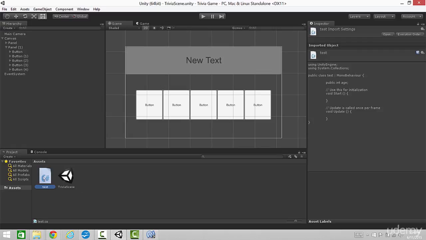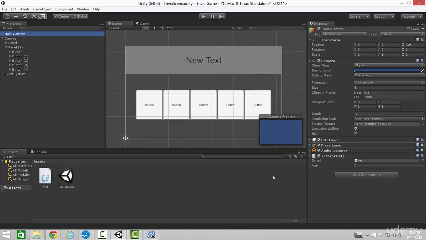Now to assign this script to an object, so that it runs when we press play, I'm going to click and drag it up onto our main camera, just drop it on there. Then if I click on the main camera, you can see that script has been added as a new component. Since we made that public, it's visible in the inspector. You could make it public and not visible, but I'm just leaving it visible. And I can go in here and edit this value. So I can say my age is 24 and then press enter, and I've edited that.